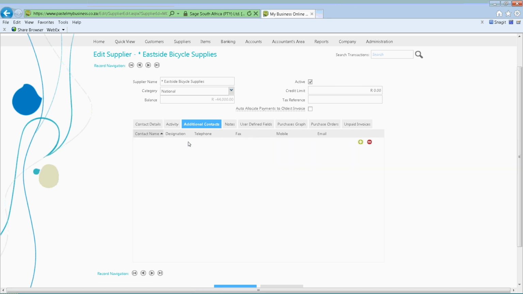You then also have additional contacts. So if there are different people you need to contact in the supplier's area, let's say we've got Peter on the accounts side, and then we've got Jane on the sales side, you can go and set that up and also put in their relevant details. So when you find your relevant supplier, you know exactly that if it's an account-related matter, you will phone Peter, and if it's a sales-related one, you'll phone Jane.